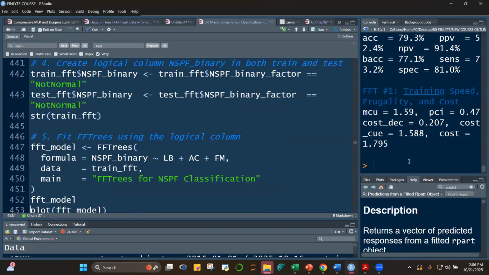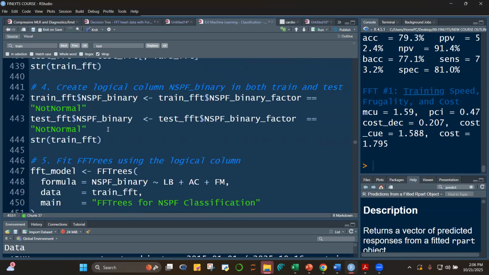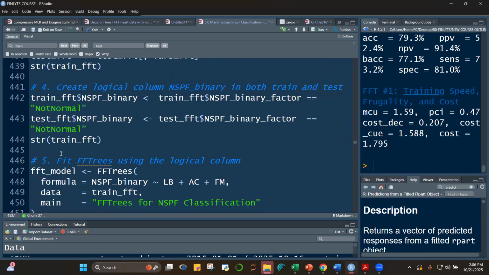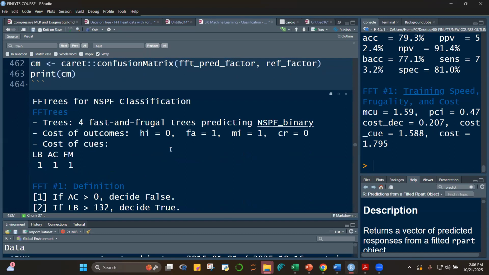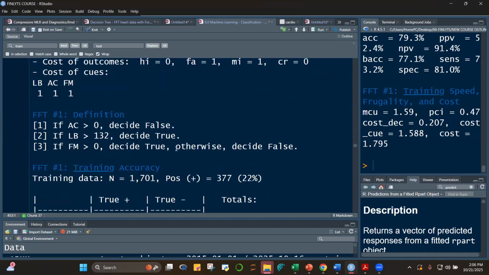What did we name it? FFT model, okay? So if you take a look at this, class, trees, fourth FFT, fast and frugal trees, predicting the NSP binary. So you have here cost of outcomes, and then cost of Qs, LB, AC, FM. And then what's the definition? So the model is simple, class.